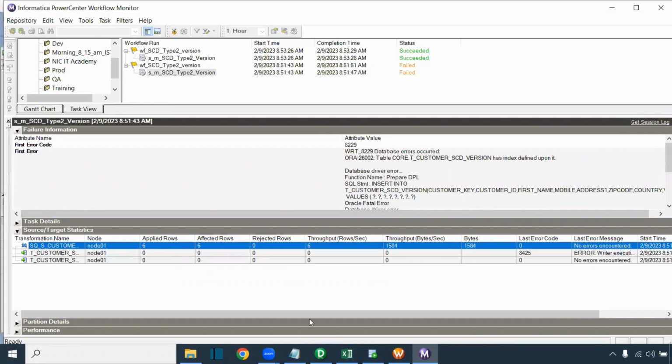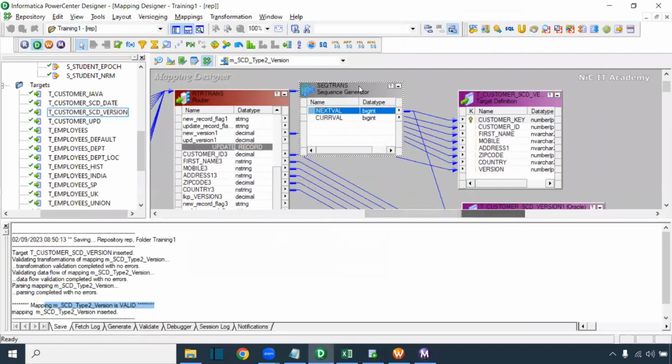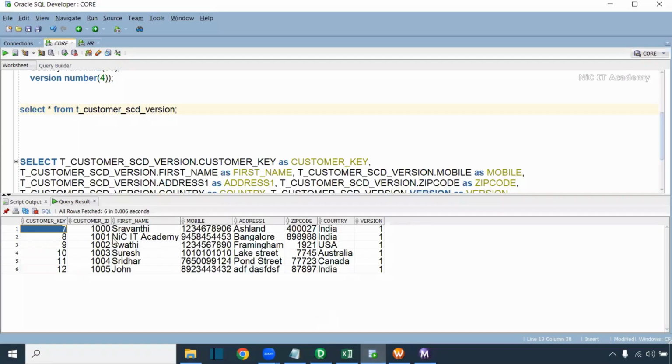While loading into the target table, it failed. So the sequence will be created, but while hitting the target, it failed. That is why all the 6 sequences have been skipped. Anyhow, it's a sequence number, right? It is a unique number only. No need to worry. Yes, we can use this as a surrogate key. You can see this.